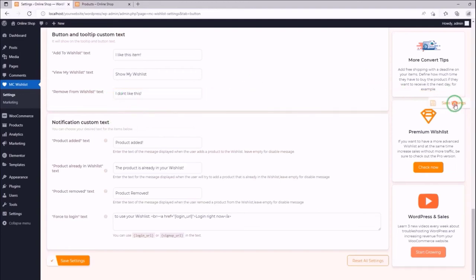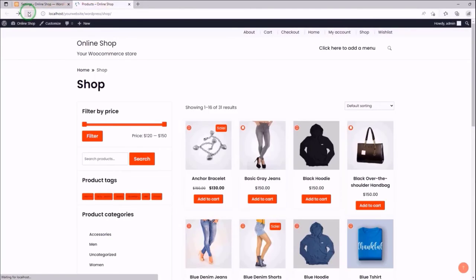Okay, I think it's good. First, let's save the settings and see what I've changed. So here we can see this sentence is shown instead of add to wishlist. Let me click on this, and now it has turned to I don't like this item. And this way you can choose any other option for the custom text.